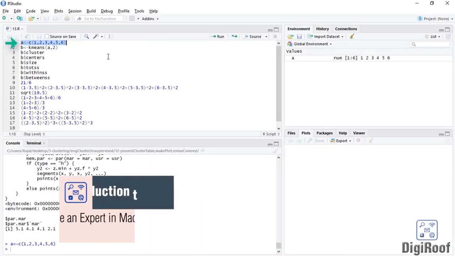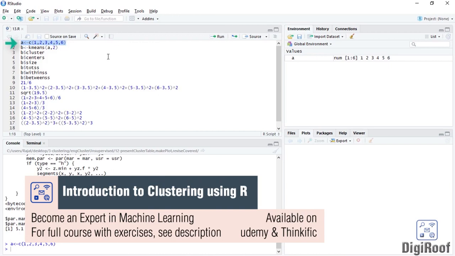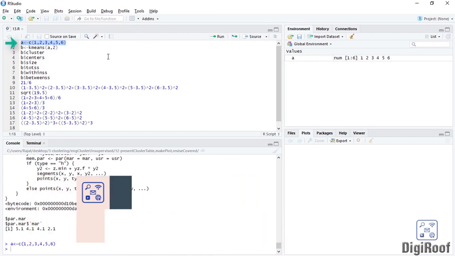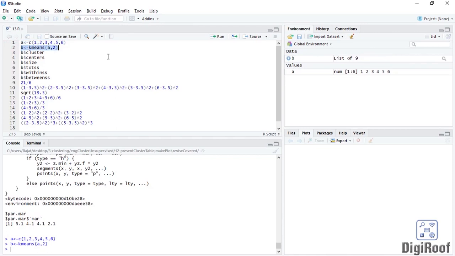In the first line of code, I am creating an R object that contains 6 elements: 1, 2, 3, 4, 5 and 6. I want to make 2 clusters from these 6 elements. For this, I will use the kmeans function that allows us to perform k-means clustering. First argument in the function is the R object containing the data that is needed to be clustered. Second argument is the number of clusters that we intend to make using the data. Here, I have set the argument to 2 for making 2 clusters.